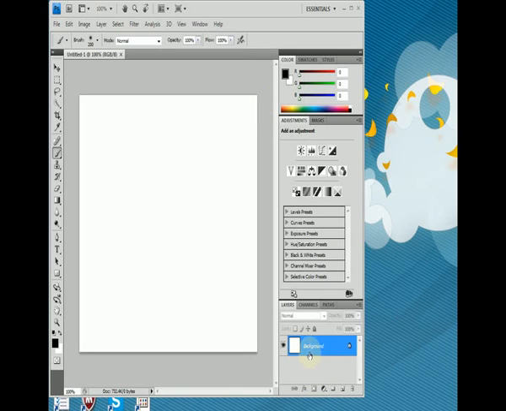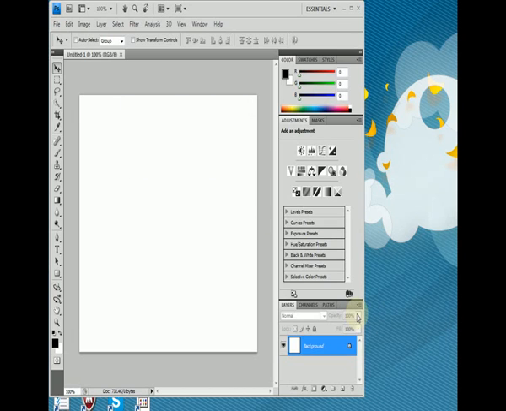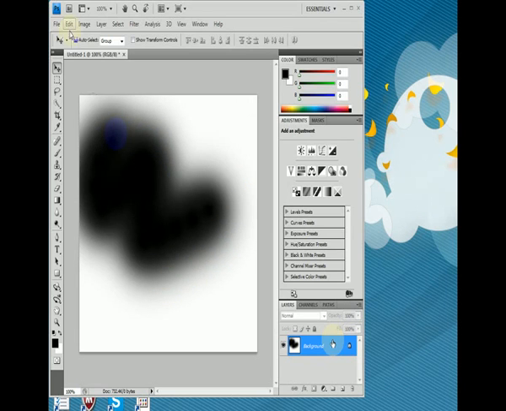We made a layer called background that is locked. A locked layer simply means that you cannot move the layer using the move tool, and you cannot change the transparency of it. That's okay, you can still edit the layer with a brush or gradient.